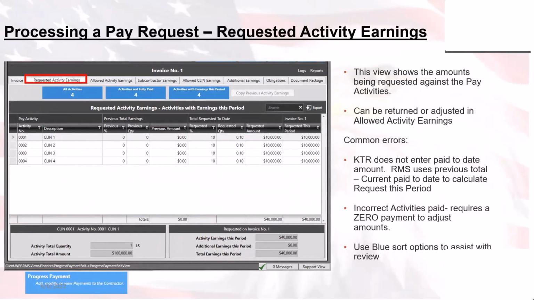Okay, so moving on with that whole philosophy of going from left to right, I'm on the invoice tab. Now I'm on the requested activity earnings tab. The requested activity earnings tab, very simple, is the pay activities that the contractor is asking payment on. On this contract, our pay activities are named after the line items. Real simple, right? Usually when I go in, I see new contracts in RMS, the government will make it easy for the contractor and just mirror the line items with the pay activities so that everything balances. So that's kind of why you see the pay activity descriptions named after the claims. But in this case, the activity numbers, they're asking for 10% on activity 1, 2, 3, and 4.